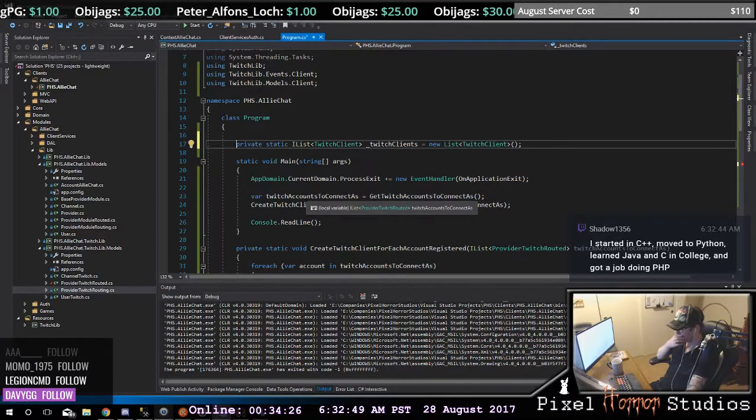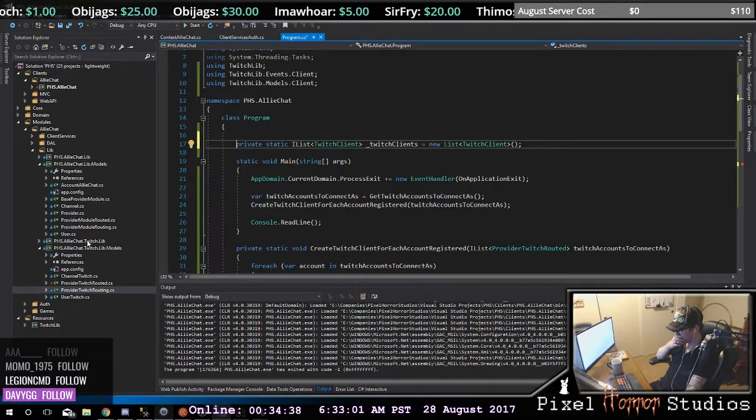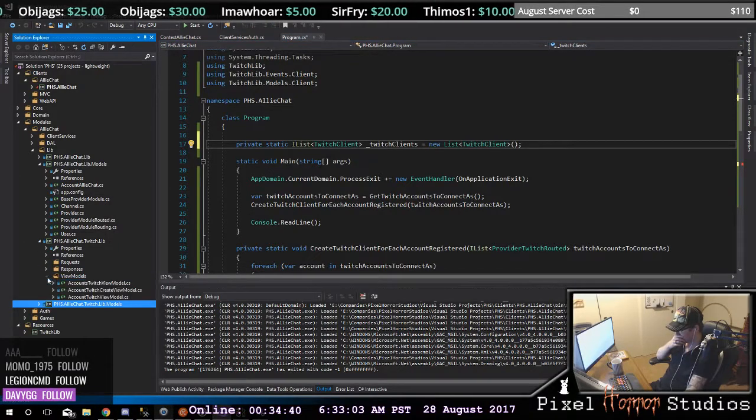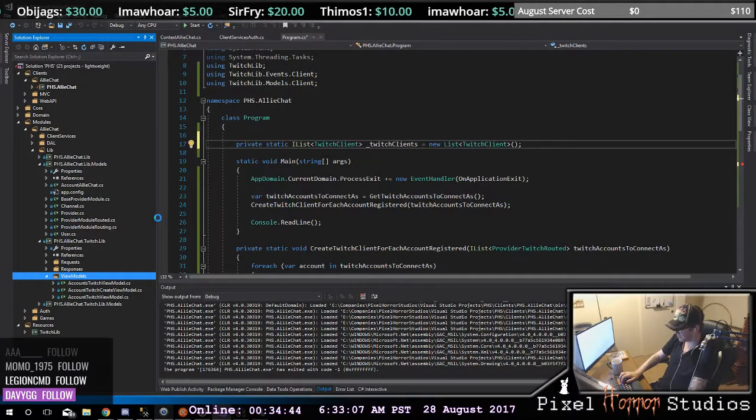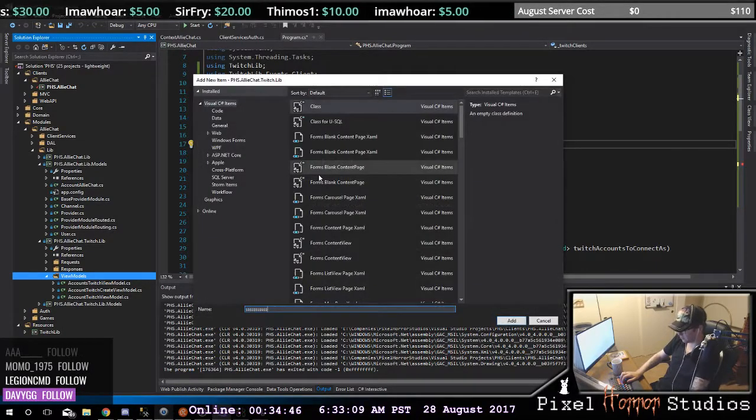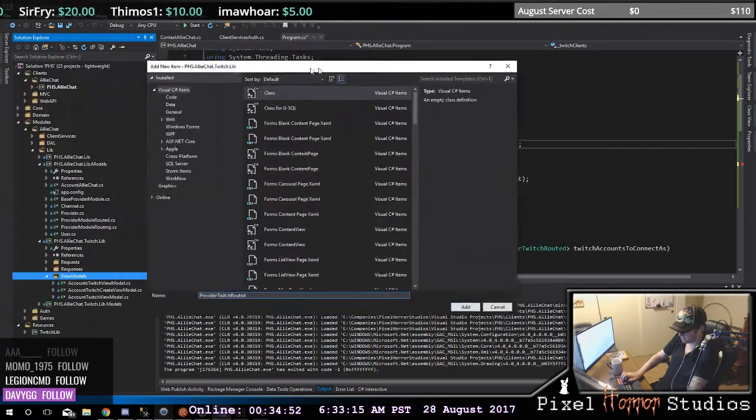So I almost want to override that so I can put a client with it. Hold on. Okay, so in here we're going to create a new class. This is going to be a view model, okay? And this thing's going to be called a provider Twitch routed view model.